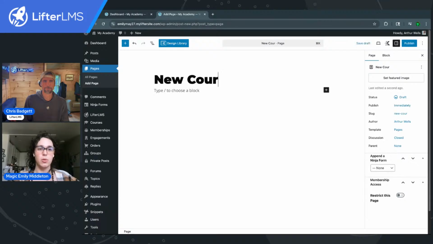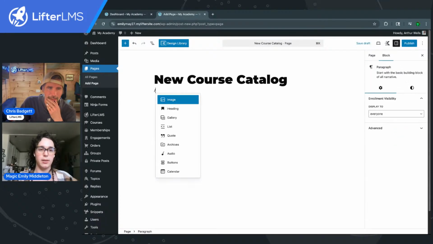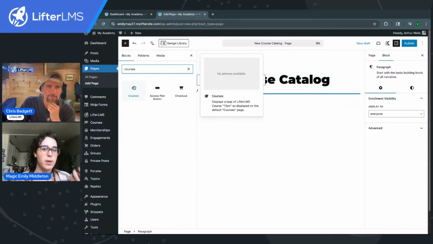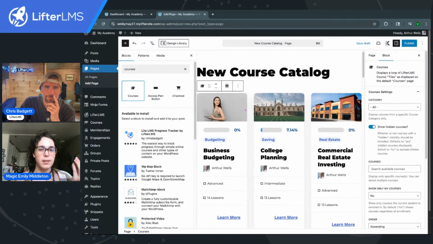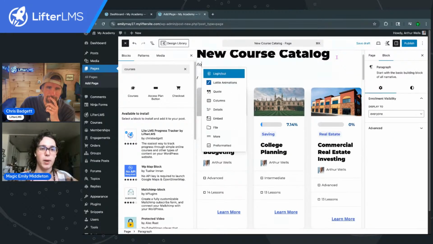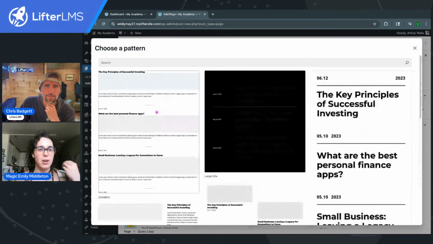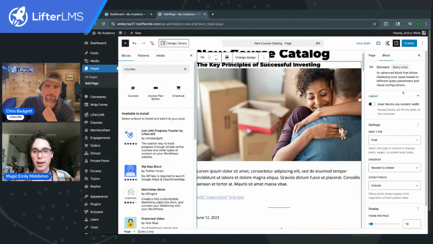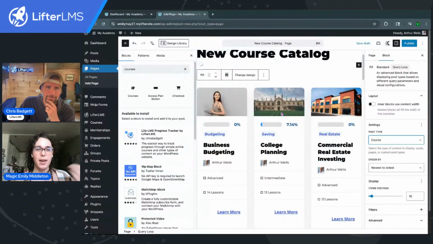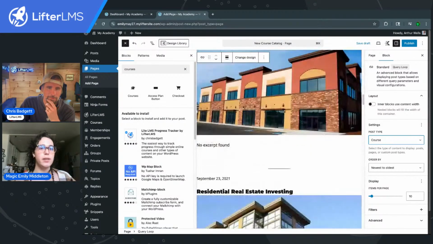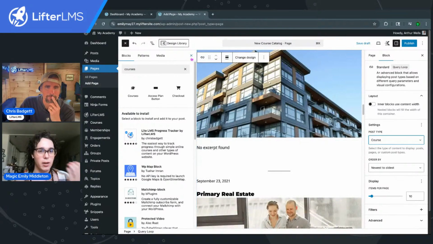So if we say new course catalog, we can rebuild a little list item for a course catalog by going to blocks, and we're looking for courses. So we might use our LifterLMS courses block to do this, or we might use a loop item, a query loop. We can select our template, and we can provide courses in a certain layout style if we'd like to do that. Either way, we can design a custom catalog in a few different ways. Regardless, let's say that we're happy with how our custom catalog is designed.